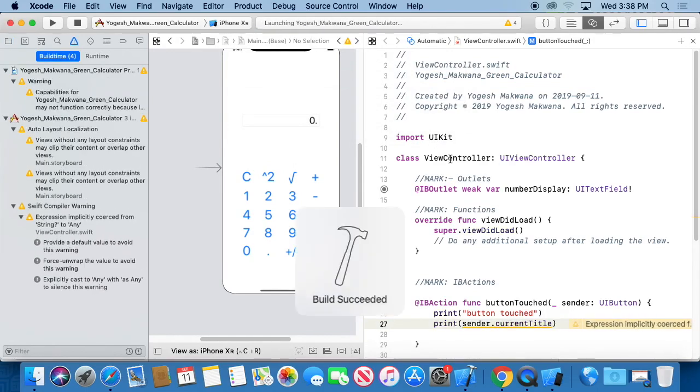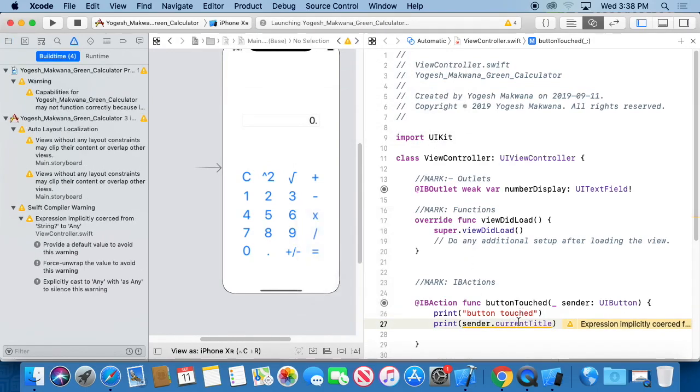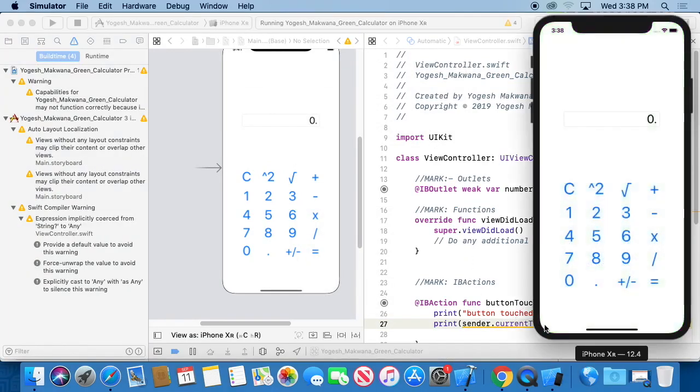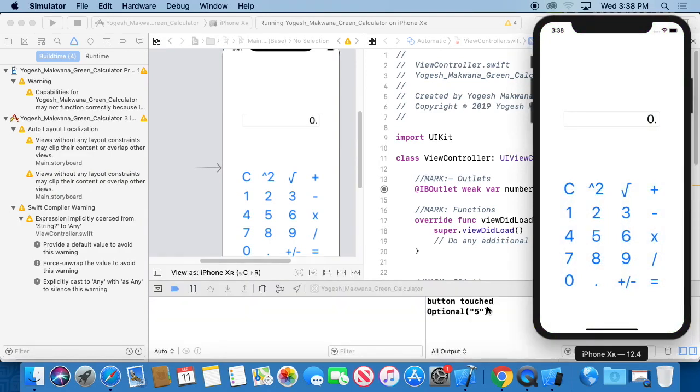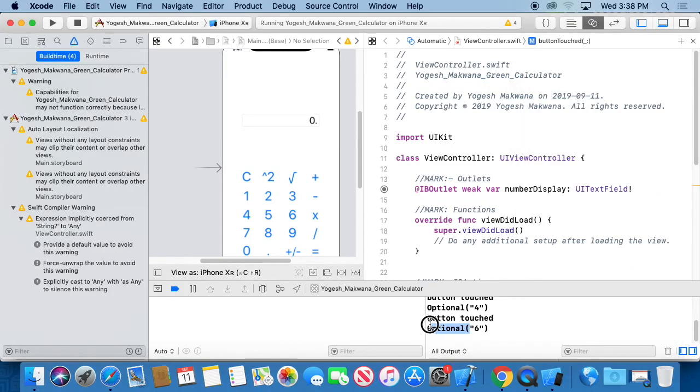So I now want to see both button touched and sender dot current title. When I touch any buttons, 8, 4, 6, and here it is saying optional. This is a part of your homework assignment to read the chapter on optionals and non-optionals. So what this means, I'll give you a brief introduction to what this optional business is.